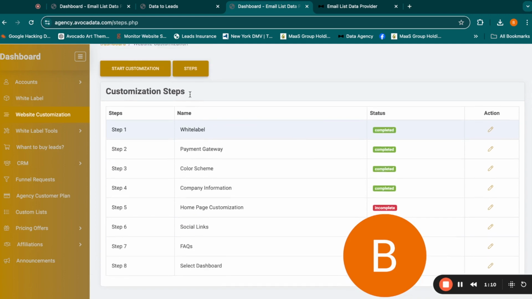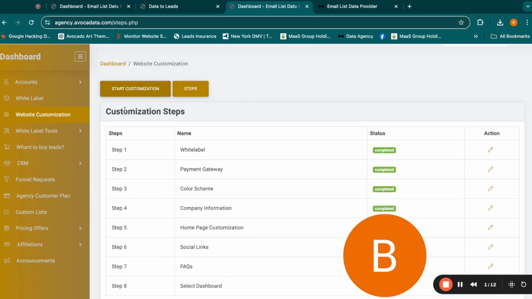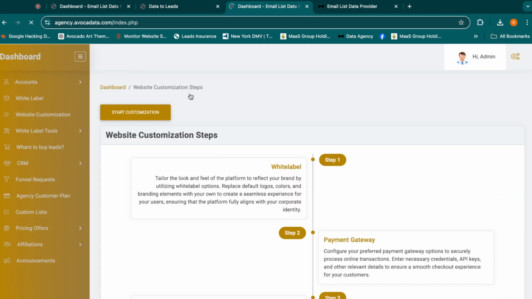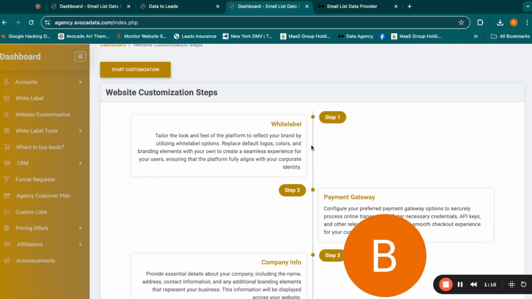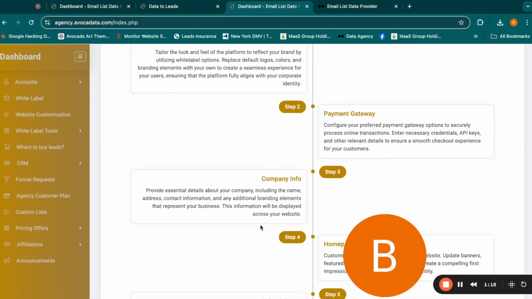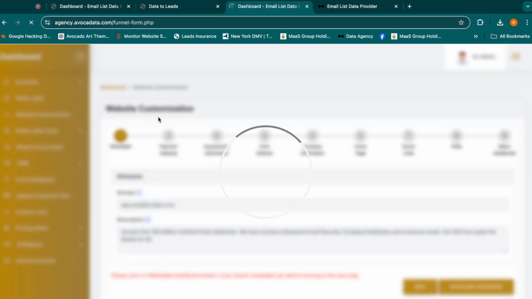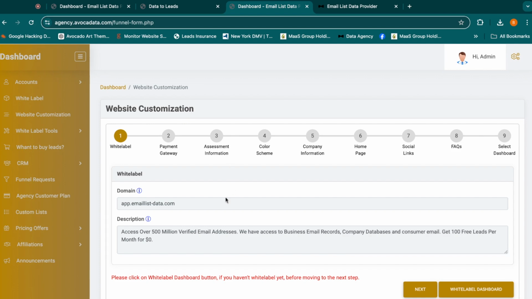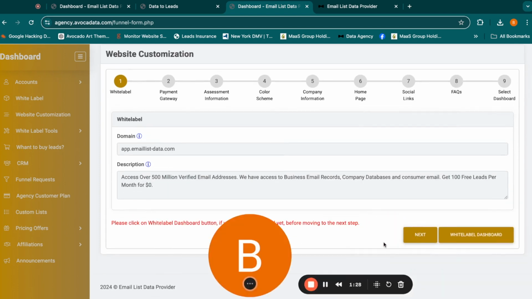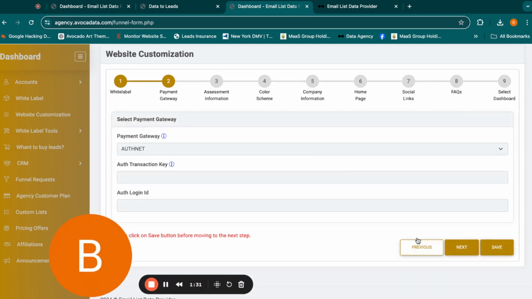It doesn't have to go through this funnel once you do it the first time. And here's just a little guide of what each step does and what you should be doing in that section. So again, there's a button right there, start customization. I've already white labeled it. Now I can go off next.